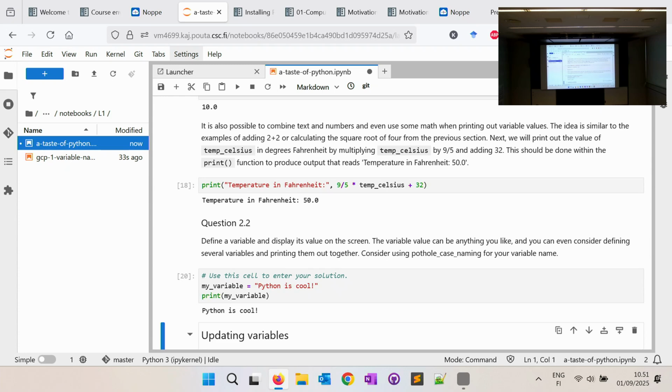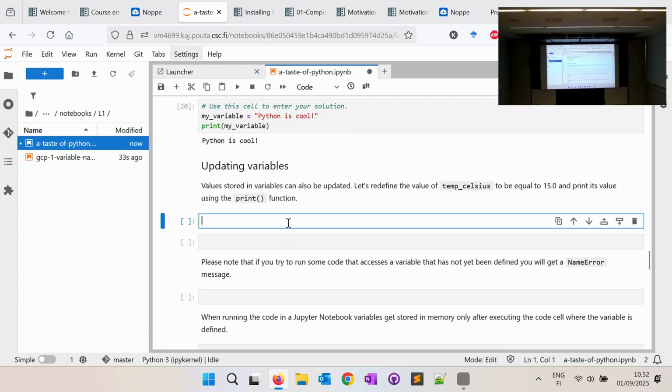So the great thing about defining variables is that you can reuse them. So if later in my code I want to print the same value or do some calculation based on it, I can just call the name without typing in all the values or recalculating things. So updating variables. Very often you need to update the variable. So now you define temperature Celsius as 10. What if you want to change it to 15? So it's very easy. You don't have to do anything. Just redo the whole thing with a new value. And it will replace the former one.